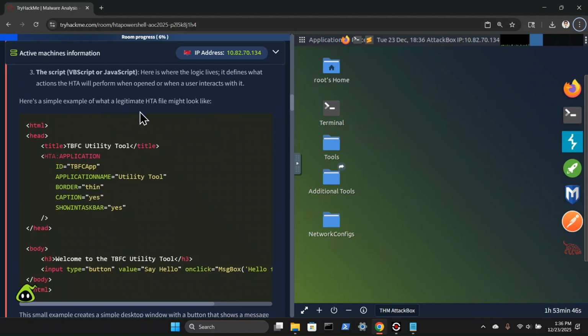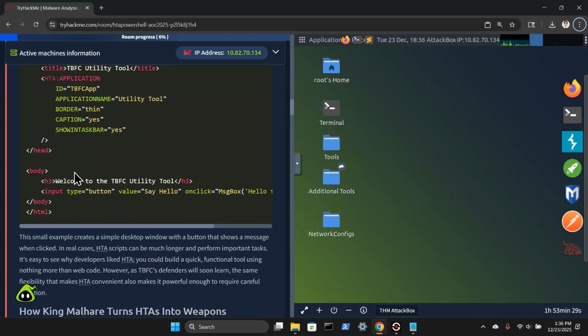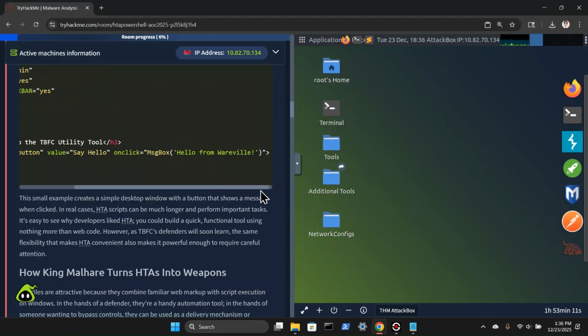Here's a sample example of a legitimate HTA file and what it might look like. So we have the HTML tag, the head tag, then we have our title, which is TBFC utility tool, the HTA application, where we see our ID, application, border, caption, and show in taskbar. The closing tag for the head section. Then we have the body tag with an H3 tag here: Welcome to the TBFC utility tool. Our input, which is going to be a type of button, with a value that says hello on click. So that's going to be a piece of the script.